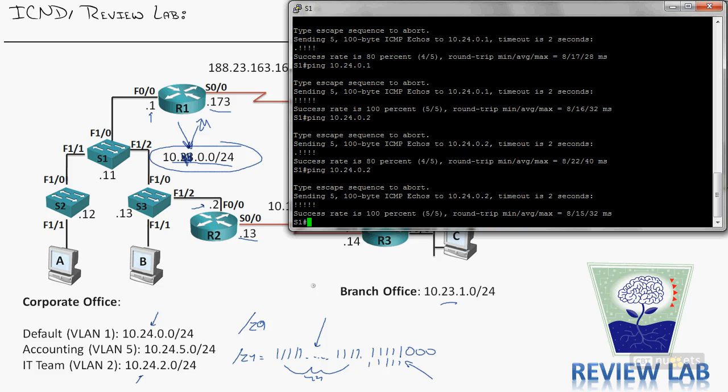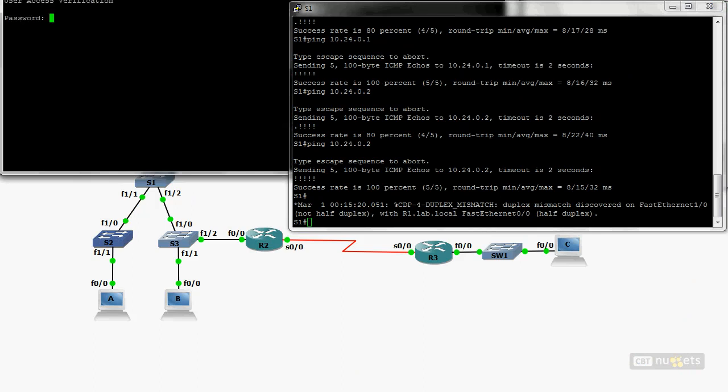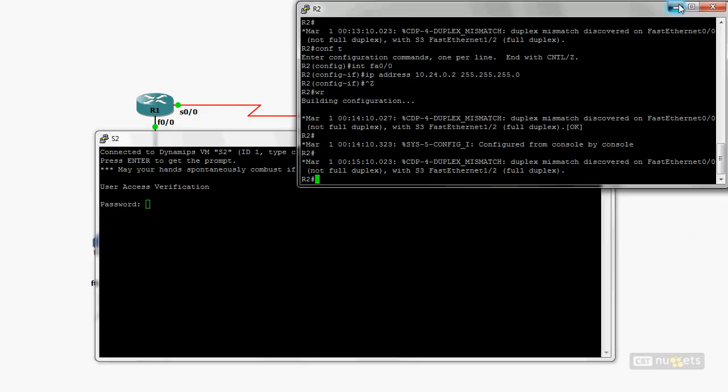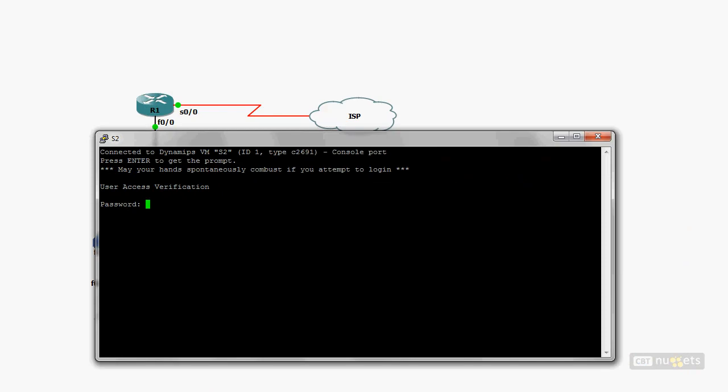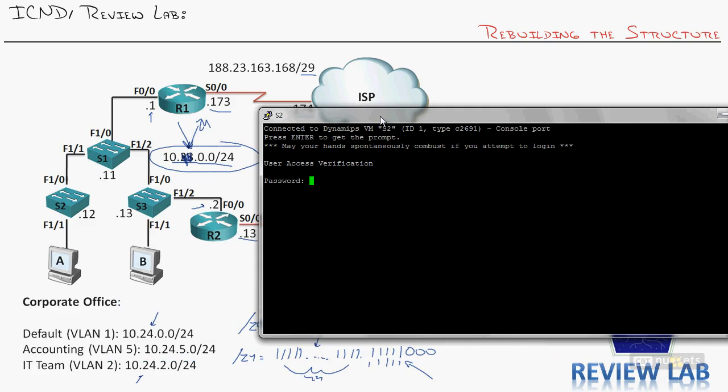Okay, let's do one more switch, and then I'll do all these in the background. Hopping down to switch 2. Duplex mismatches everywhere. Get these guys out of the picture. Switch 2. Enable. Cisco. Config T. Interface VLAN 1, IP address 10.24.0.12, 255.255.255.0. Okay, good. No shut.